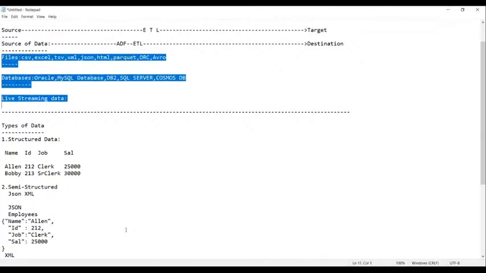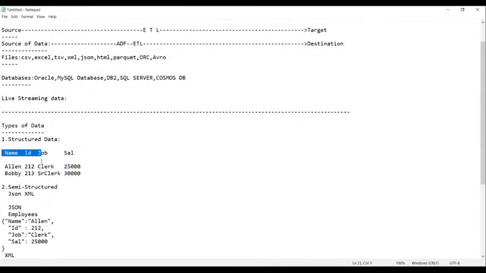From these sources, we can get what type of data? Structured data, semi-structured data, and unstructured data. These are the three types of data you can get. And before we start the process of ETL, or we apply ADF on the data, we require storing the data into Azure.